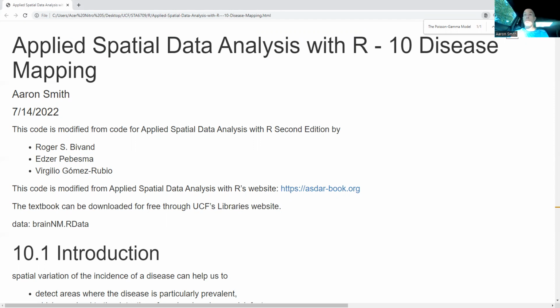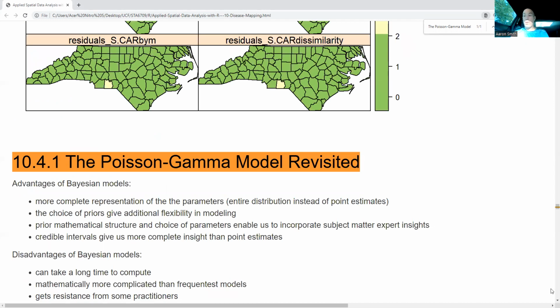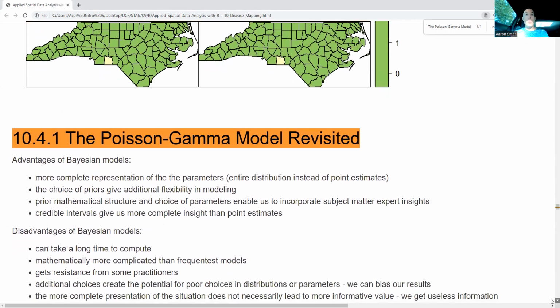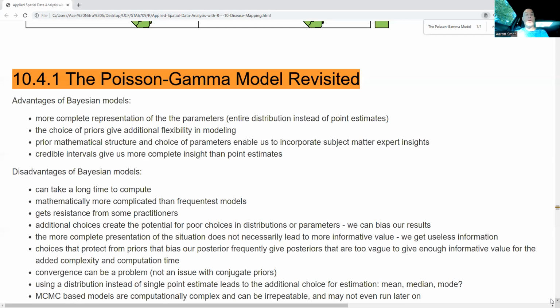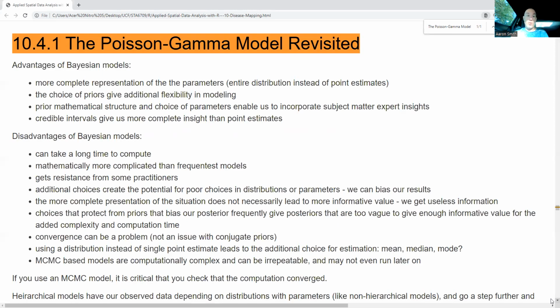All right, so now let's get down to Poisson-Gamma. What we're going to be doing here is taking a Bayesian approach. First thing I want to talk about is the Bayesian modeling structure, advantages and disadvantages. There are some powerful advantages and some powerful disadvantages when we choose this route, so we need to be mindful of what we're doing.